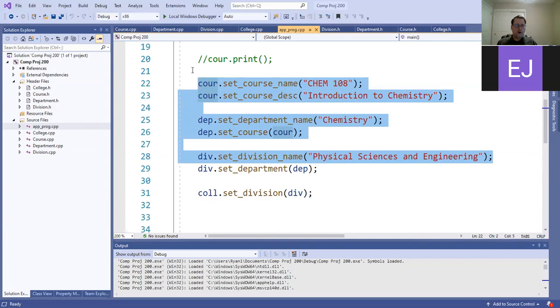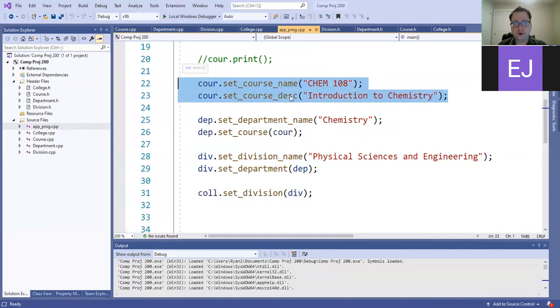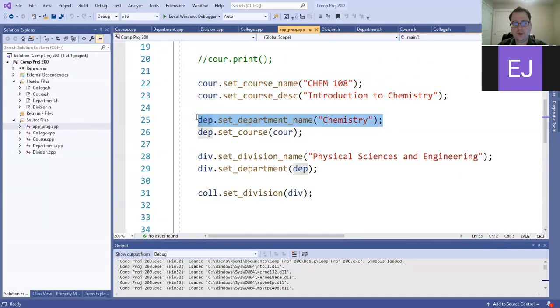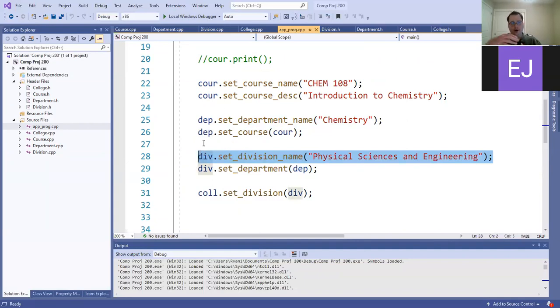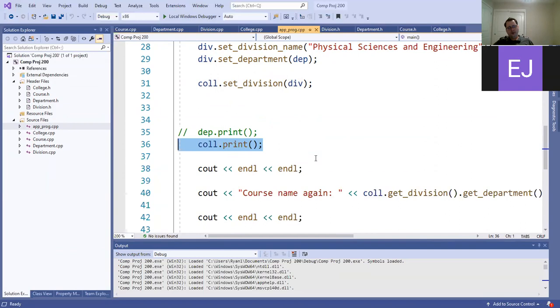But the key thing here is that if we didn't do this function call, and we didn't do that function call, then we would only be making the changes in the one object itself. So for example, the course changes would only be applied to course. The department name change would only be in the department object. The division name change would only be in the division object. So we had to think about making sure everything works its way up to the top level in the hierarchy. And so the idea is now if we call call.print, we're going to see everything with the updated information.